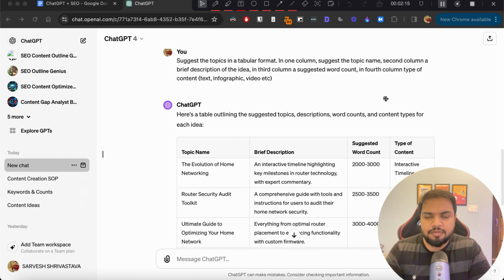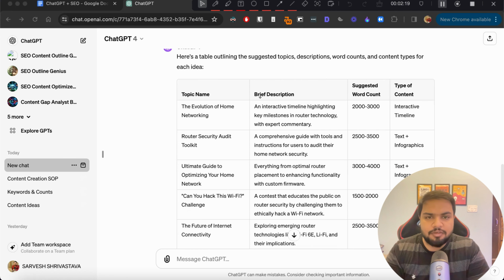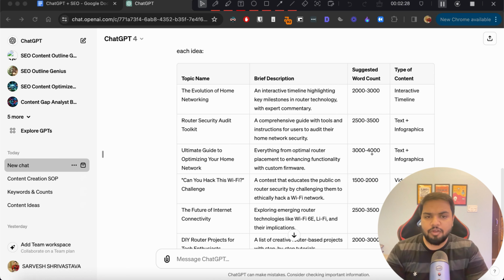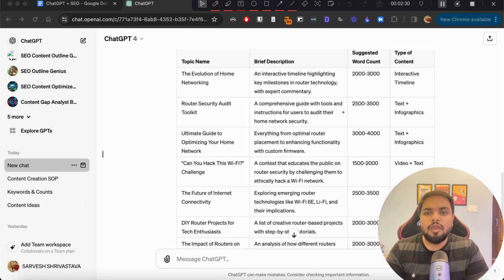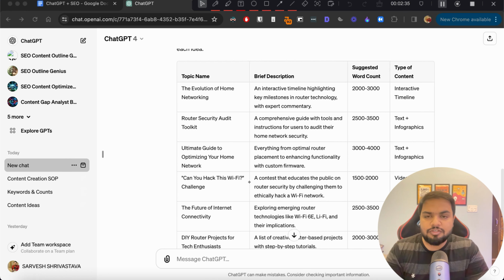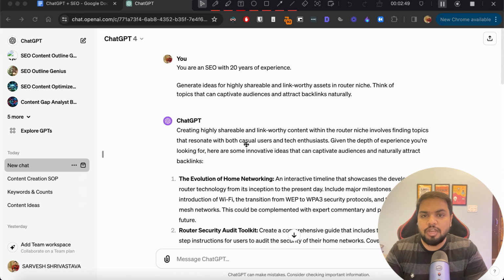As you can see, ChatGPT has now generated all of this data in a tabular format: topic name, the description of that post, suggested word count, and type of content. What you can now do is use this as a starting point and have a conversation with your content writer to see which of these topics would be the perfect fit for your site. Don't take everything ChatGPT says; just use your common sense and see whether this is something people would be looking for, and whether it would get you links. So yeah, this is one way I use ChatGPT to brainstorm ideas for linkable assets.